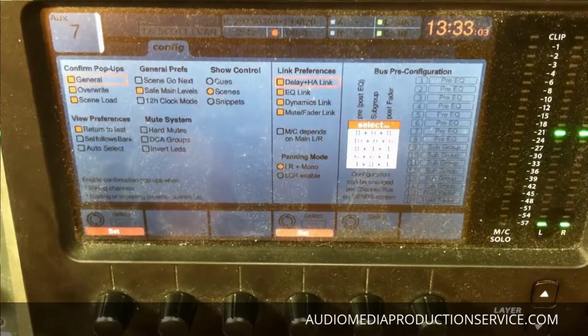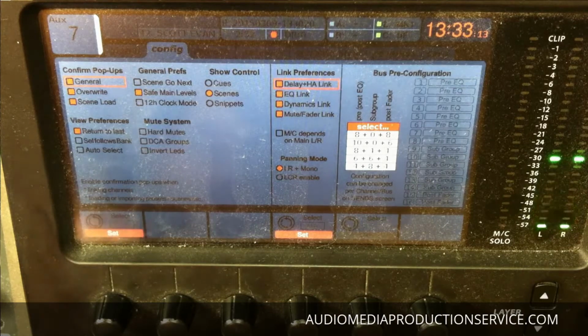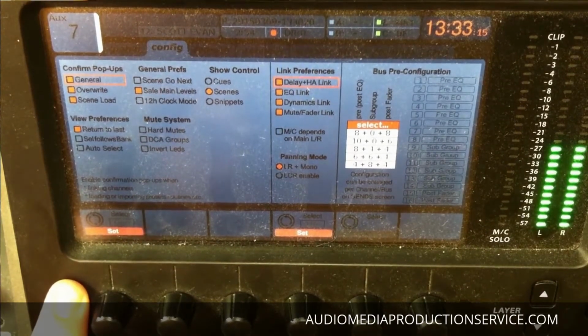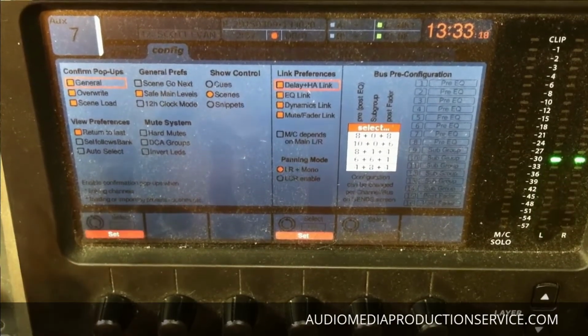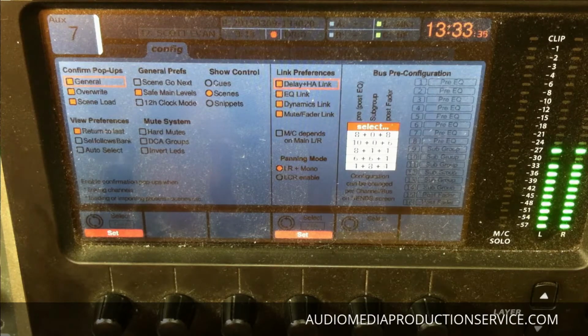Moving on to the config tab underneath the setup page. There are some general settings on here that you can change and customize the board the way you want. We have confirm pop-ups. I recommend leaving those up just in case you had one of your scenes loaded up for the next band and you accidentally hit the go button during another band's performance. You definitely want that pop-up to come up and remind you that you just accidentally hit that button. So I would leave those on. I mean, you can turn them off if you'd like.